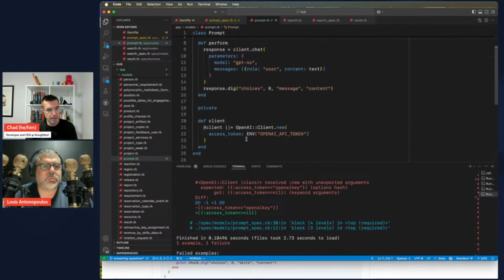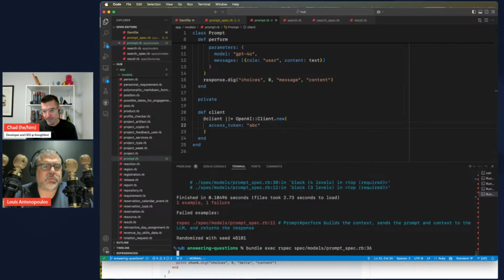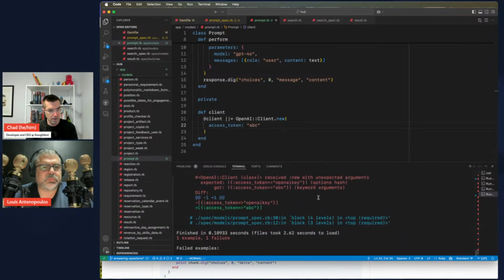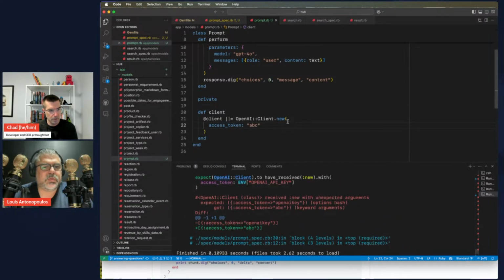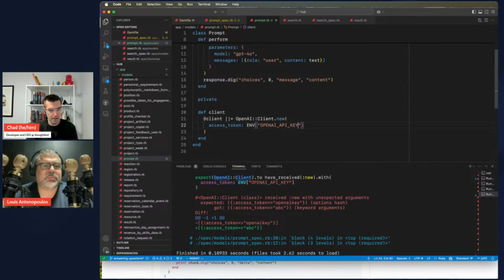I don't see it. What if we hard code an access token there like ABC and see if we see that coming back? Okay. So that means I had a typo. API key versus API token, and the actual thing in our environment is key. Nice, so the specs were working. It was us that was broken.